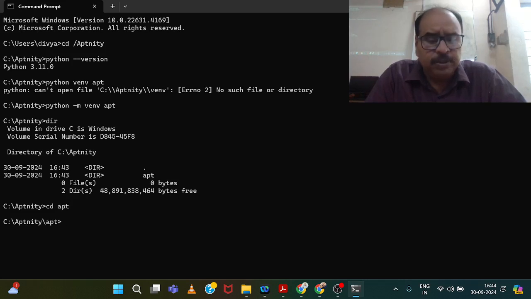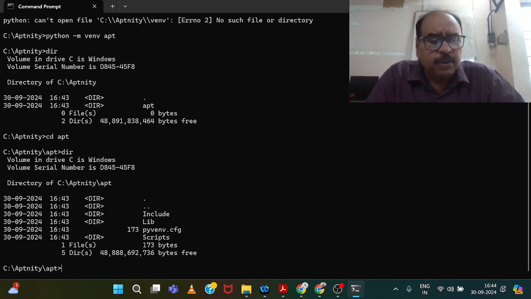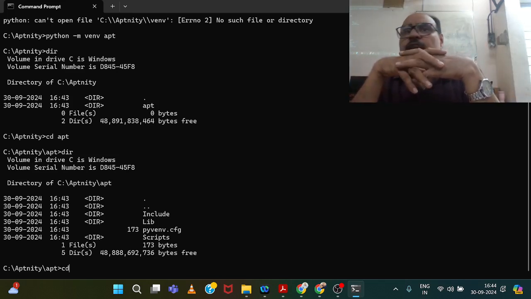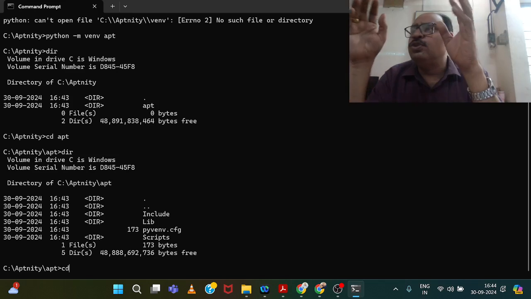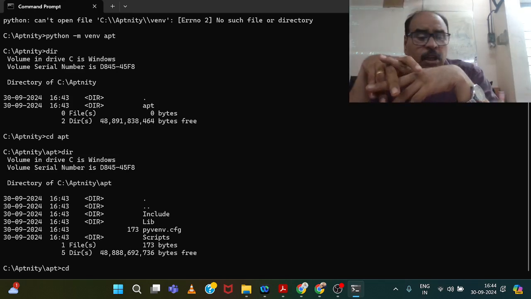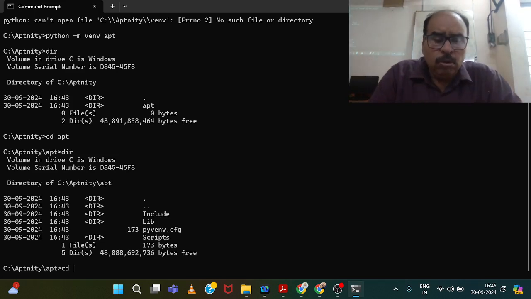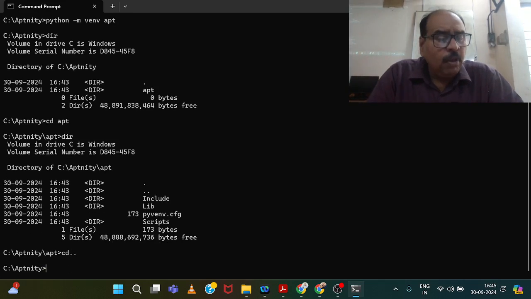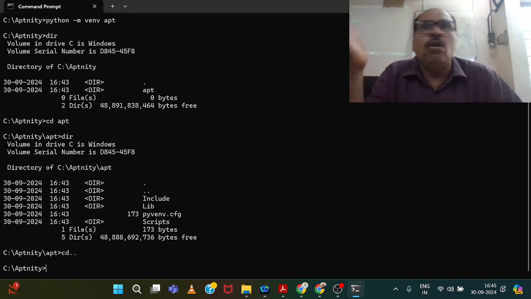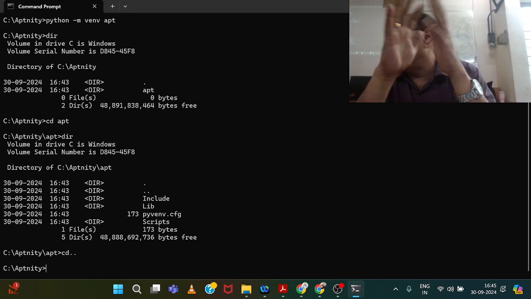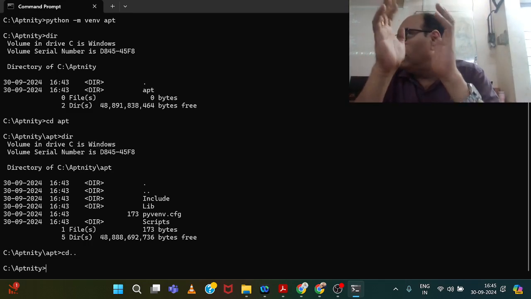So we'll go to apt and see what we have in apt. We have something like this. We have scripts and so on. Right? There is another folder that is automatically created by Python inside your Aptinity folder, which created the apt virtual environment. Now I'm going back to Aptinity because I wanted to activate this virtual environment so that all whatever I'm going to do in future will be done within this virtual environment.